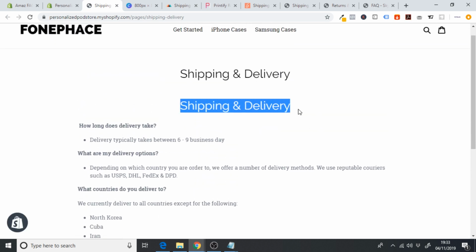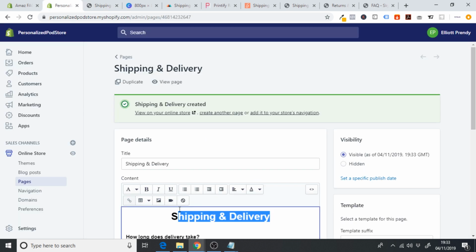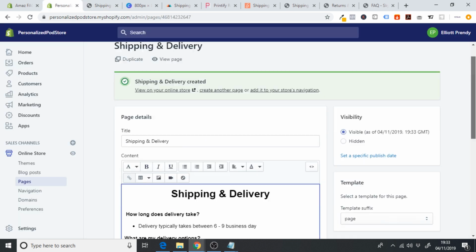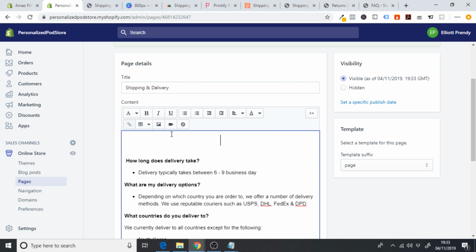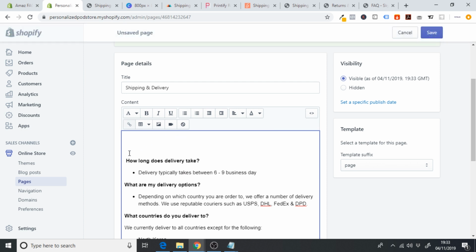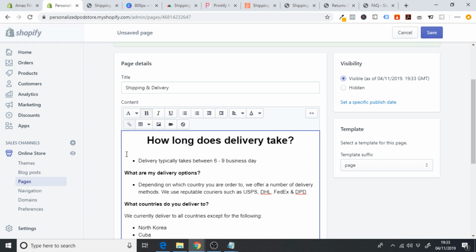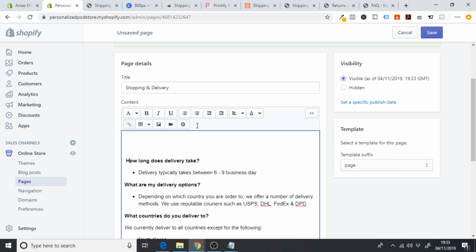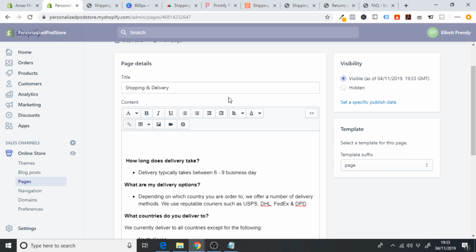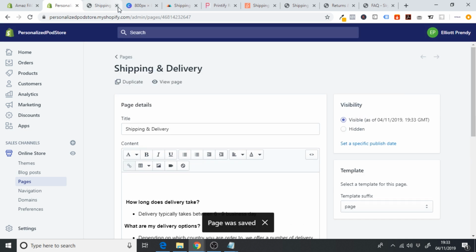Now obviously you can see it's doubling up over here. So what we can do is we can just go back over here, and we can just go and delete this where it says shipping and delivery. So we can just go and delete this heading over here that we have. So let's just go and delete that, and then we can just go and leave it like that. So now let's just go and hit save. And now let's go and have a look at how that looks.